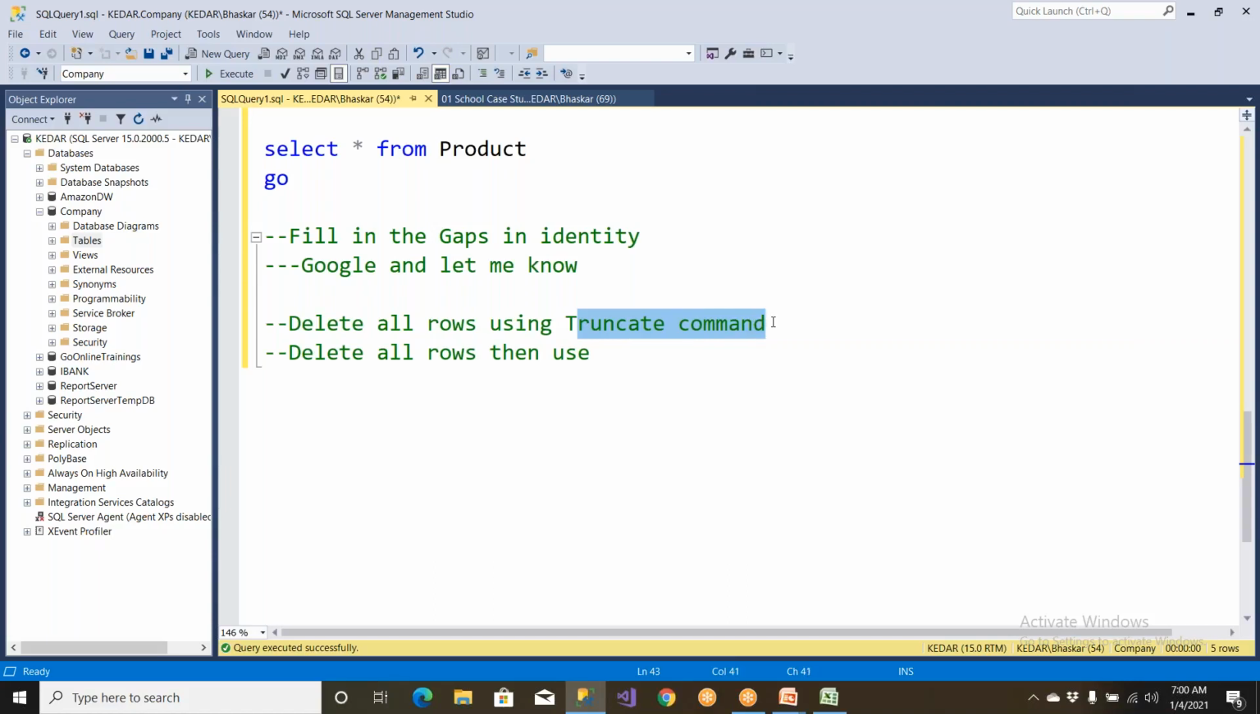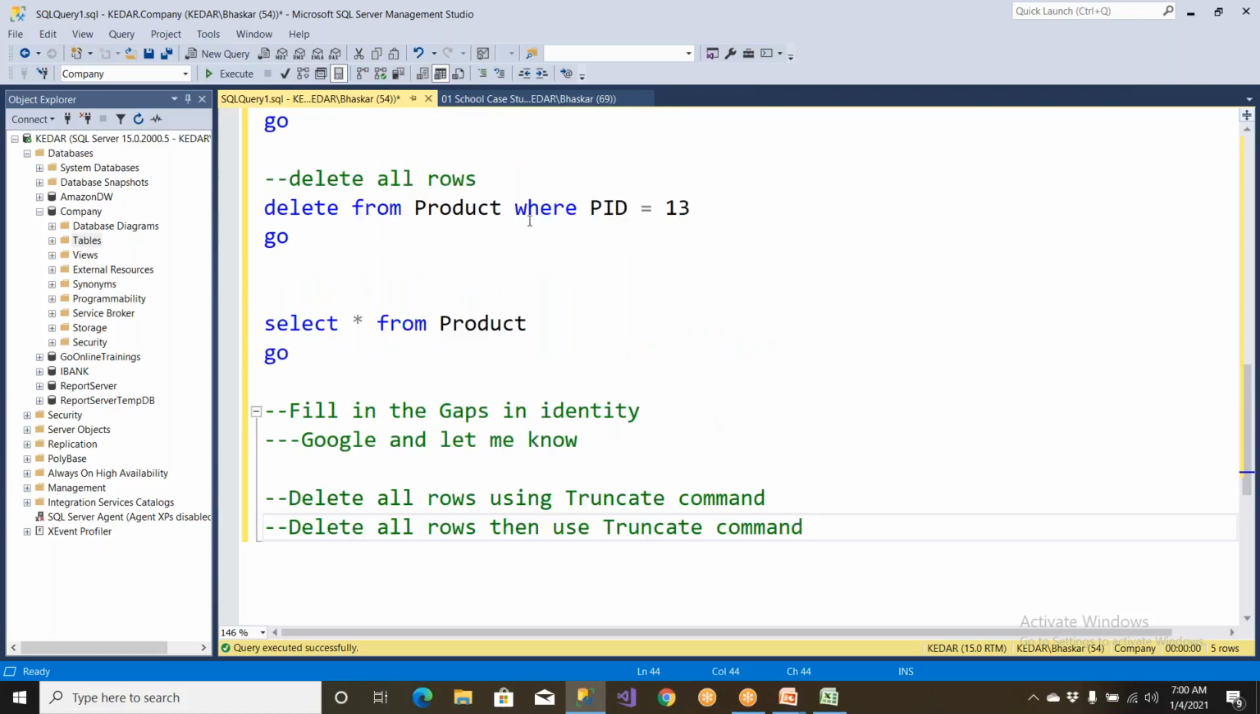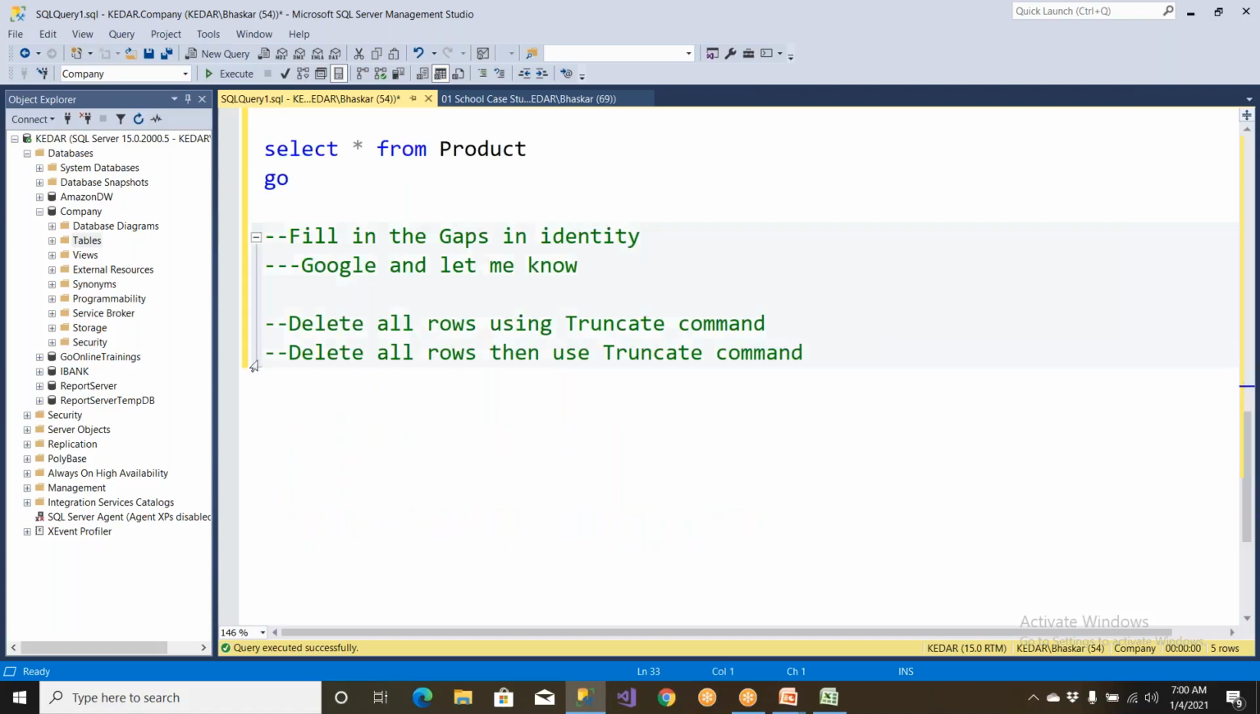If you wanted to delete a single row or a few rows, we can go in for the delete command. Both the delete command and the truncate command can be used to delete data, but especially if you wanted to delete all the data, all rows, then use a truncate command. You can also use the delete command. To delete all the data, you can simply say delete from this. This command will work, and the truncate command will also work.